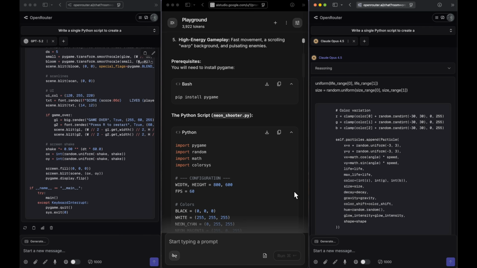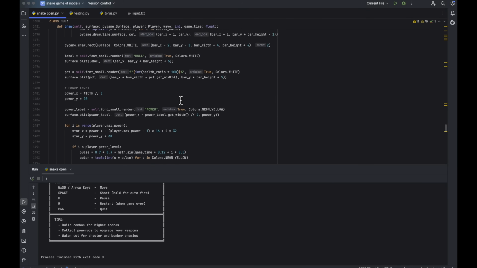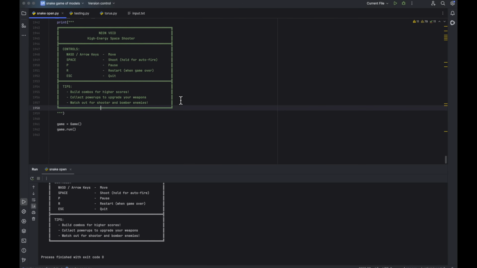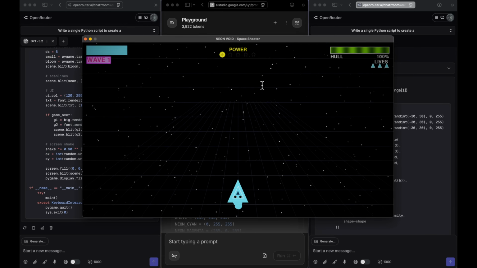Let's see how good they are. Okay everyone, we have the responses, and Opus actually gave a very, very long code and gave it in pieces. So I had to stitch them, and I've pasted the code over here. It is nearly how much? 1962 lines of code. So let's run it and let's see what we have.